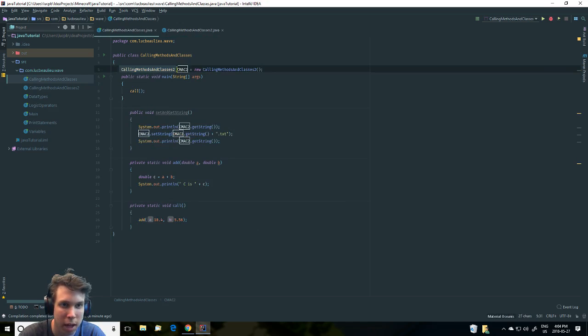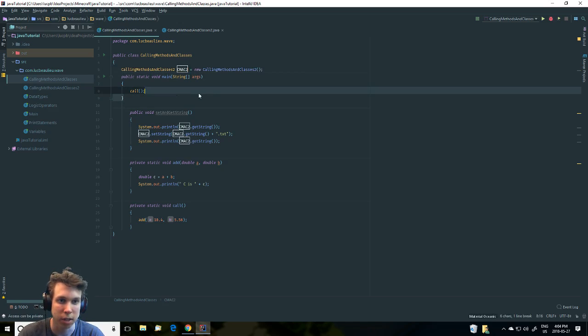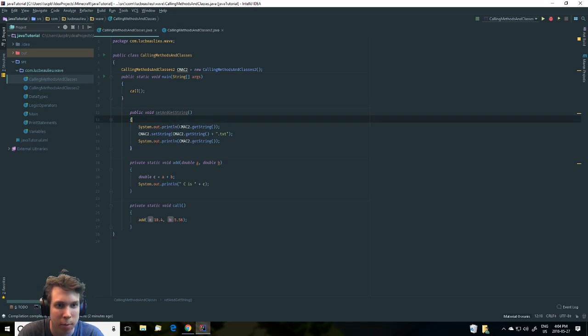So you just put the name of the class you want to make an object of, the name of the object, which I named CMAC, just because that's shorter than that whole thing, and then equals new calling methods and classes too, and then brackets, and then semicolon. So that's how you make an object, which now you can use in here. So now system out print, and then we have CMAC 2 dot get string.